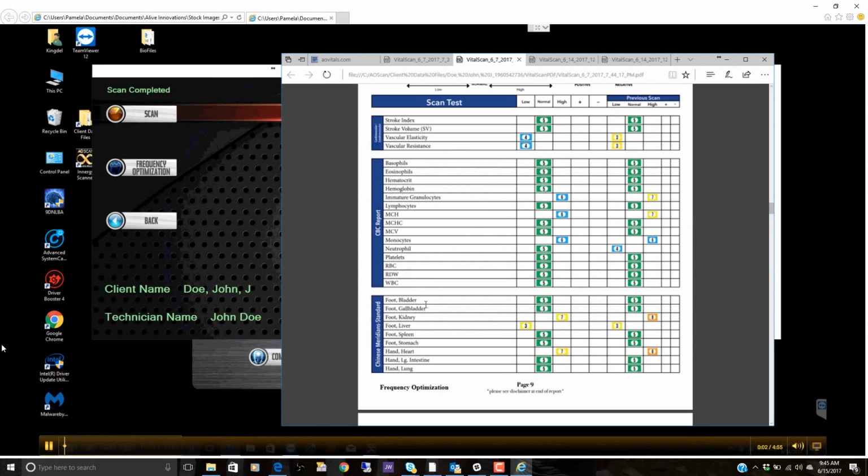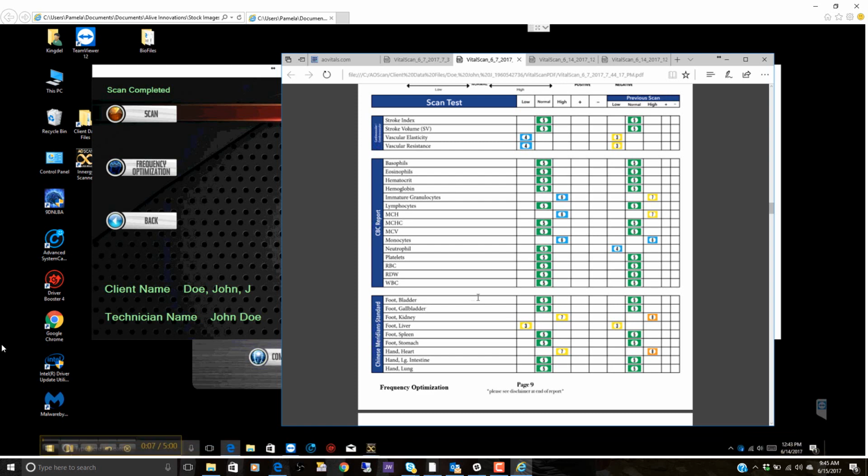Okay, welcome back. Where do you go from here? You got the vital report done, you've done your frequency optimization. What is the next step? The next step here is to look for patterns in the report.